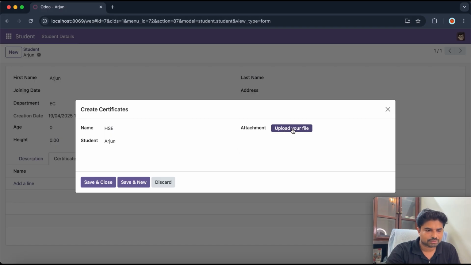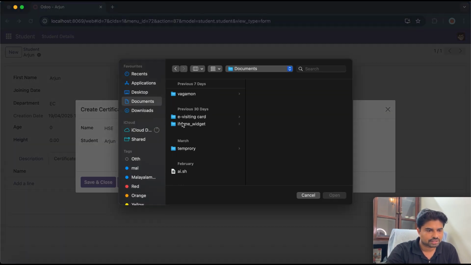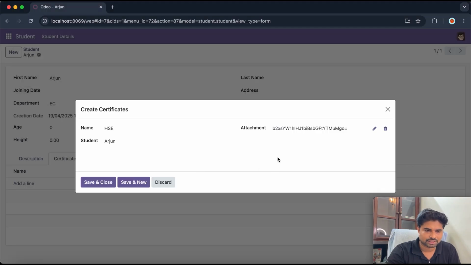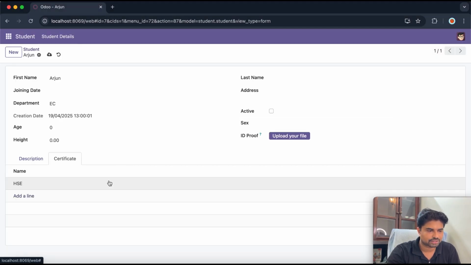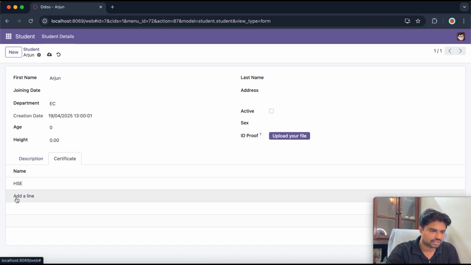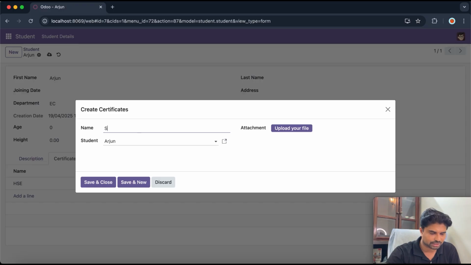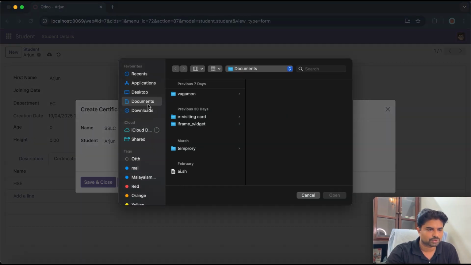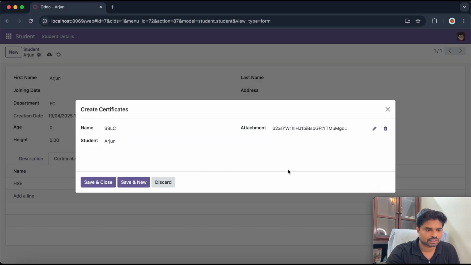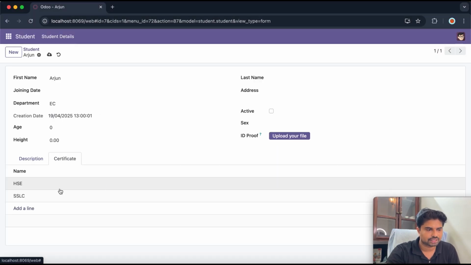So I'm just attaching some attachment here. So something attached. So that record has saved here. So we can save multiple records here. Suppose SSLC or some certificate, I can just upload the data here and I can save it. So currently two records are saved for this student Arjun.